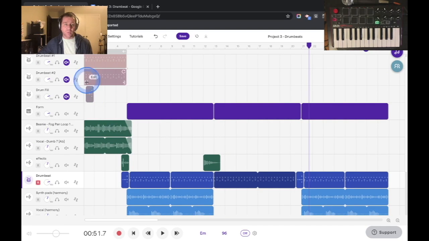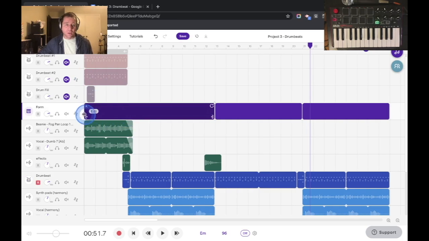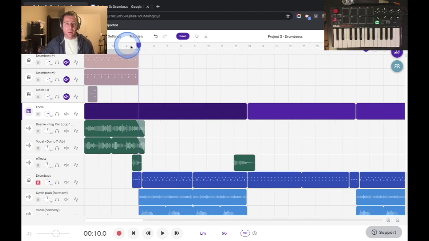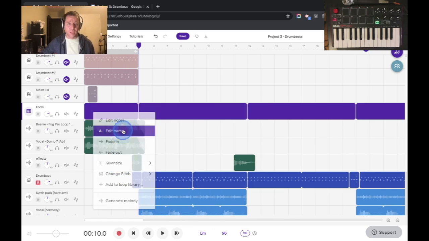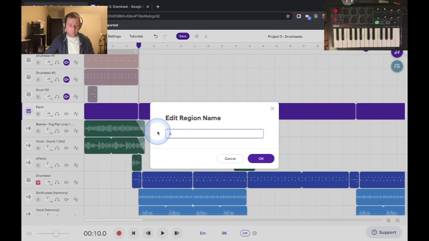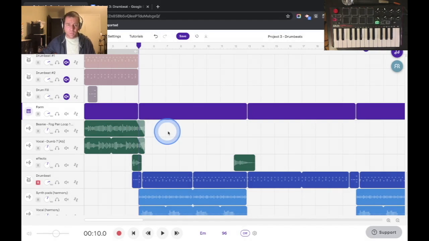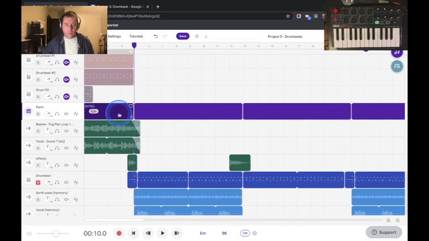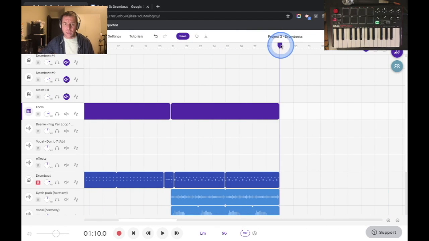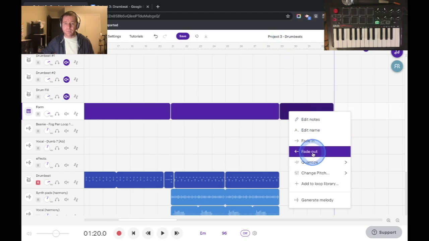So let's do this. We are going to drag this all the way back, but I'm going to come here because my A section, let me zoom in for you all, starts at measure 5. So let's split this region, and this is still A, but let's call this intro. So we'll edit the name to intro. And then I'm going to copy this because we're going to make the last one the same length. We're just going to call it outro.